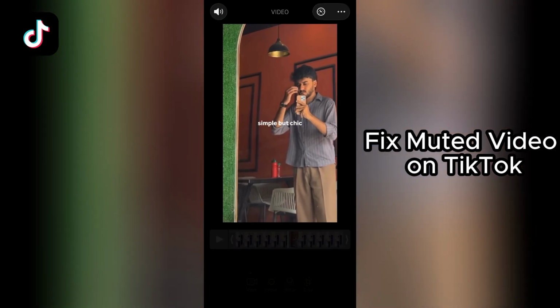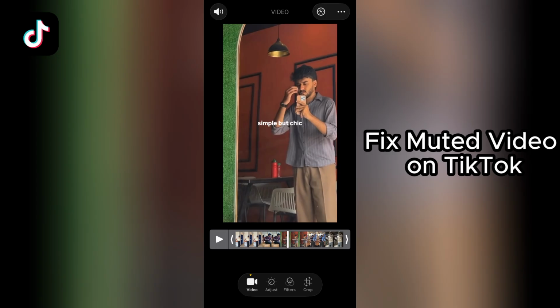Look for the audio or volume controls so you can adjust the video's original sound before uploading it. Disable or reduce the original music volume and tap Done in the top left corner.